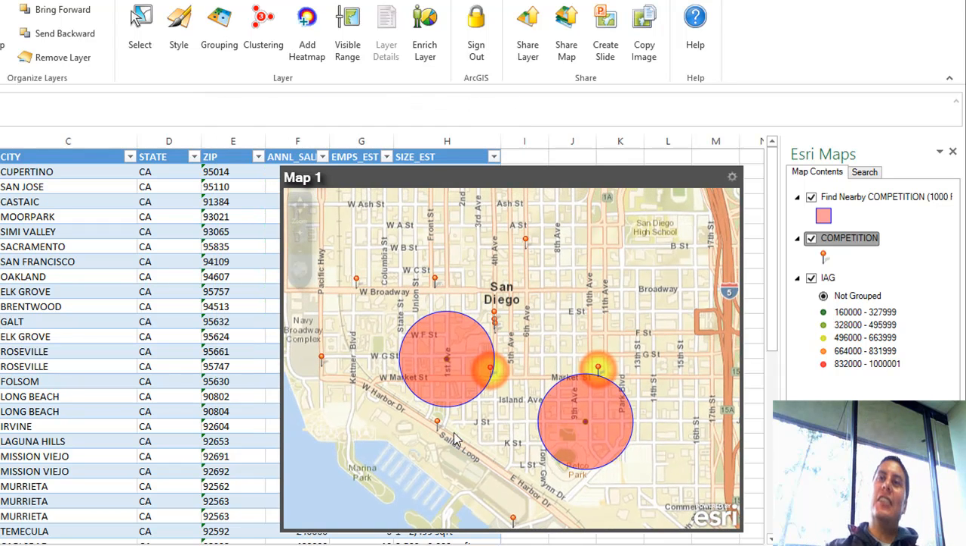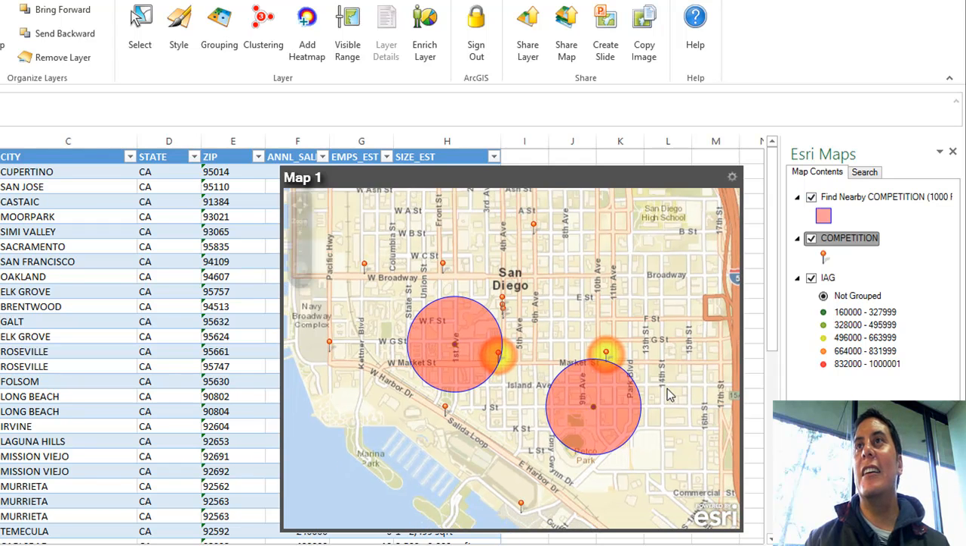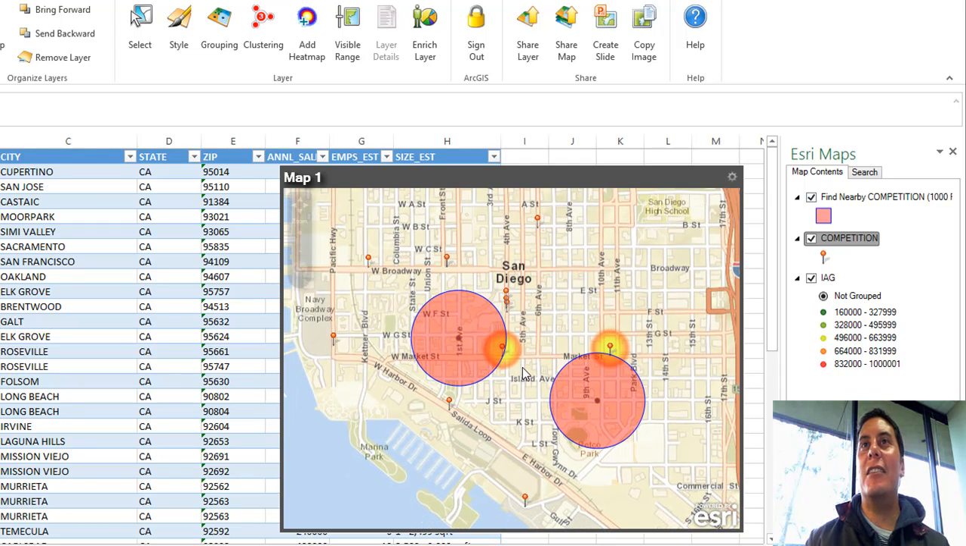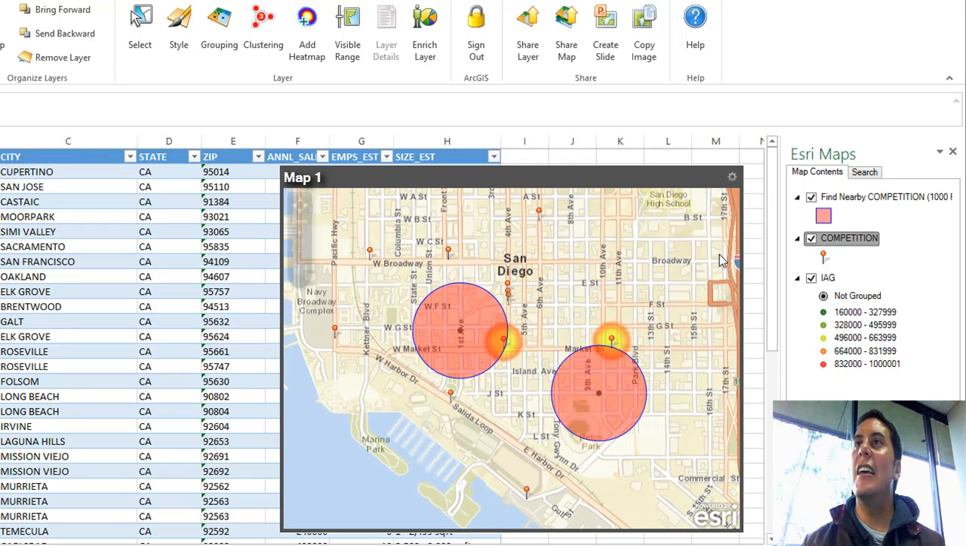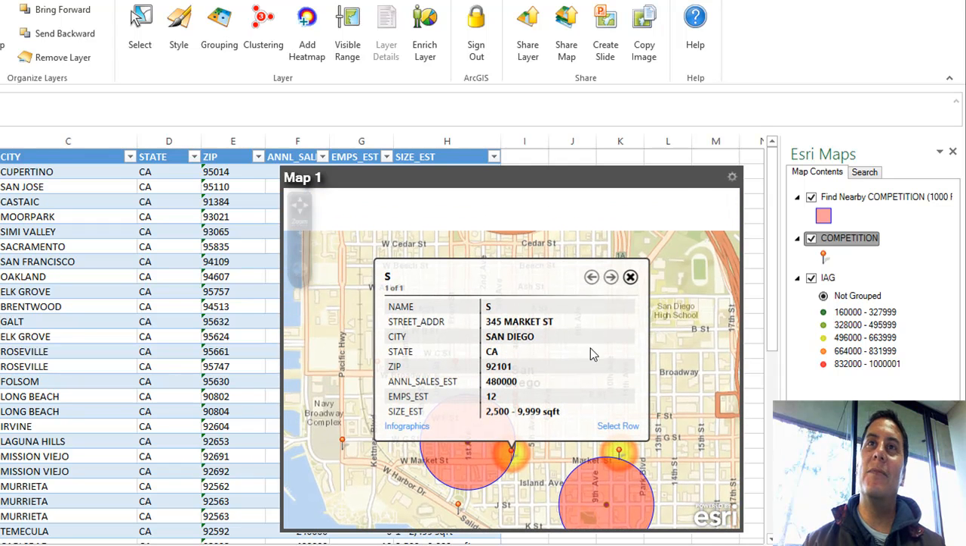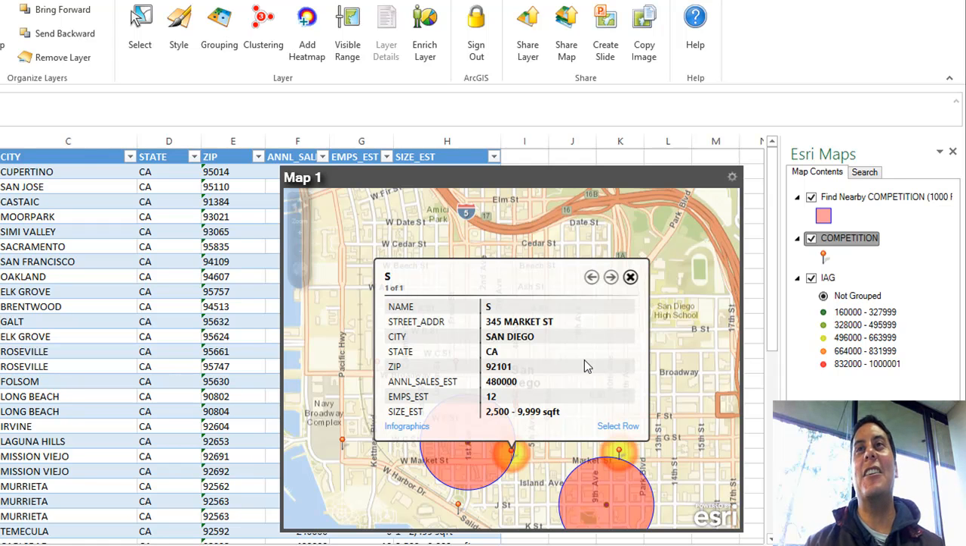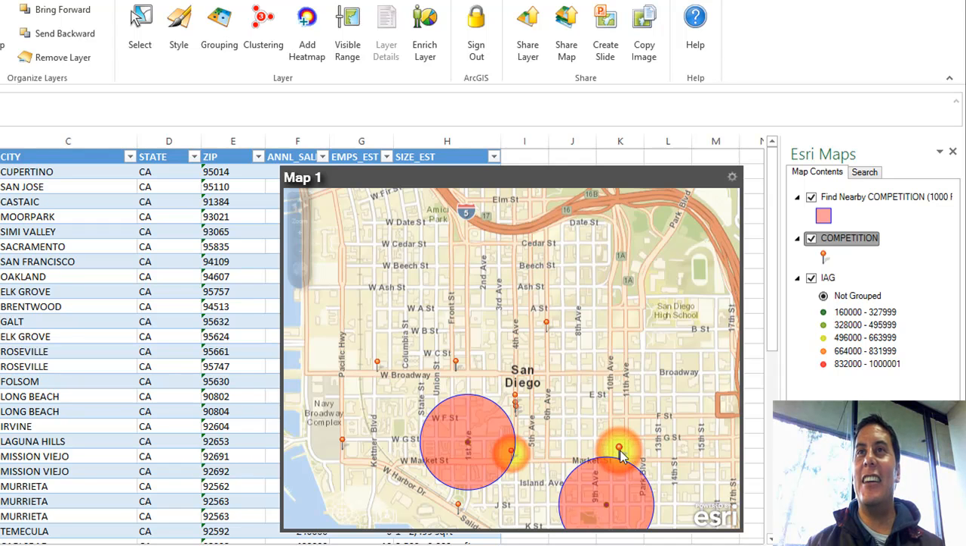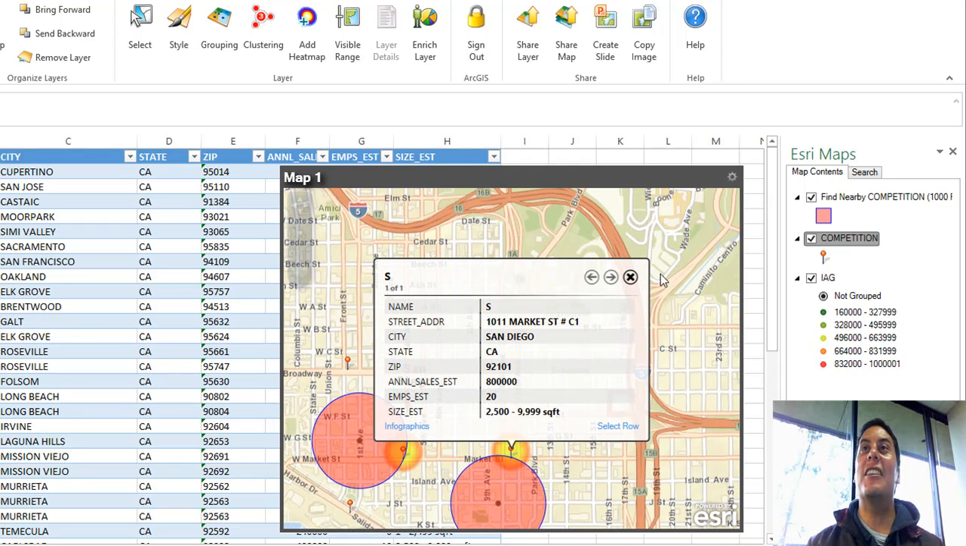All right, you can see that the IAG locations are located in the center of these 1,000-foot rings. These 1,000-foot rings were calculated and mapped for every one of my locations in those few seconds that you saw previously. And then you can see my competitors now. And incidentally, who is my competitor here? There is some coffee shop that starts with an S at this location. And at this location, there is another coffee shop that starts with an S.